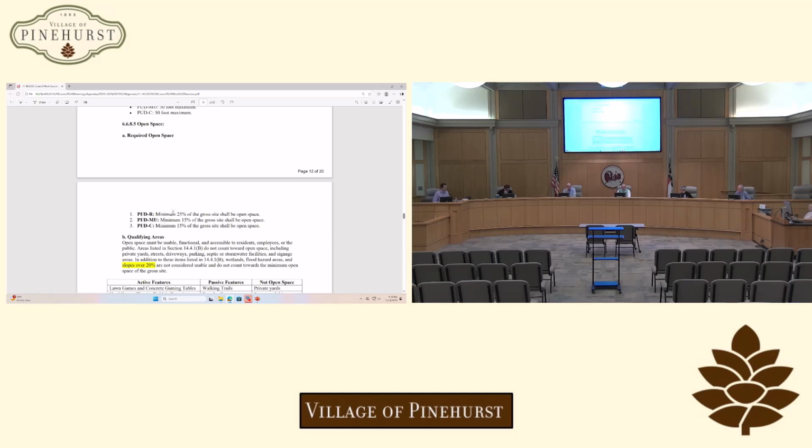What's that open space thing that gets twisted a lot? What's that the developers use, where they put all the houses in one corner? Conservation neighborhood. Conservation neighborhood. Oh, conservation neighborhood, okay.